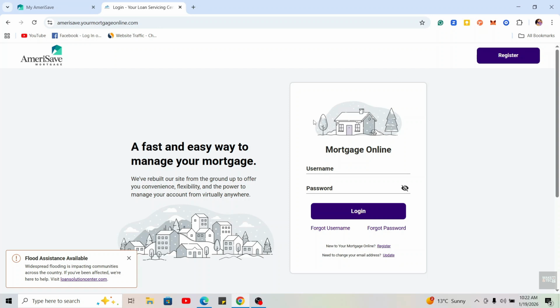Here, go to the right-hand corner and enter your username associated with your mortgage account and then your password in the next field. If you don't remember your username and password, click on the Forgot Username and Forgot Password link respectively and follow through the on-screen instructions to find your credentials.